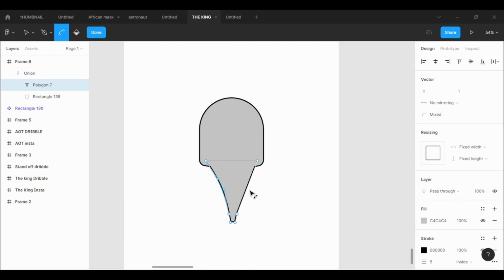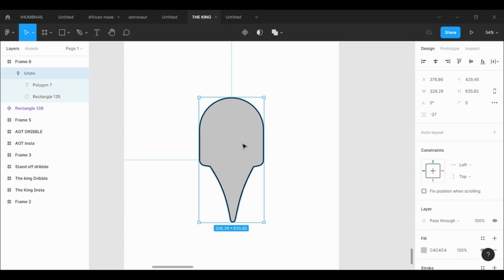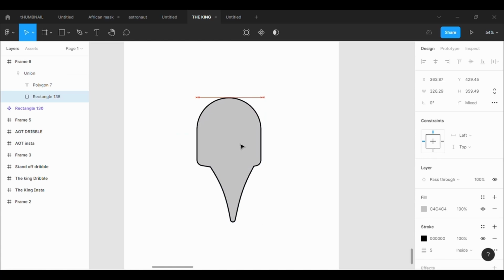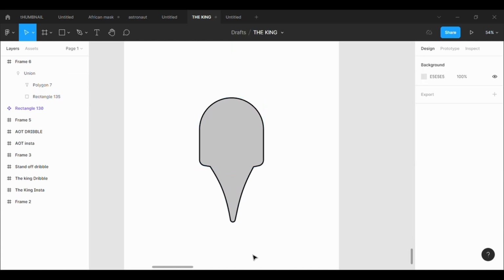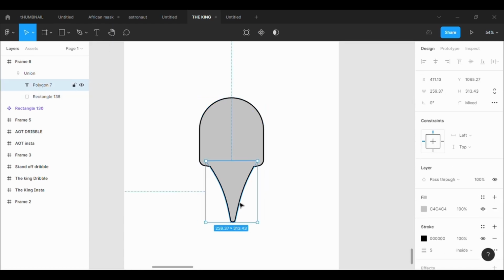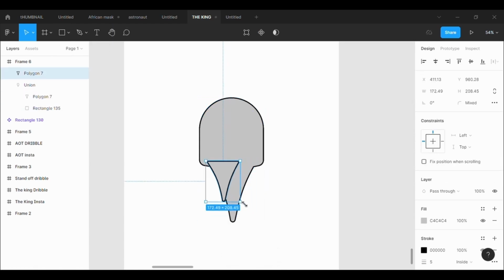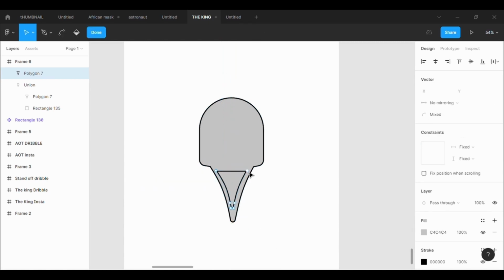Now with the curvature tool, let's bend the side of the mask and copy and paste it to draw the mouth of the Scream mask. To copy and paste, you press Ctrl+C and Ctrl+V. Now let's make some adjustments to the mouth.